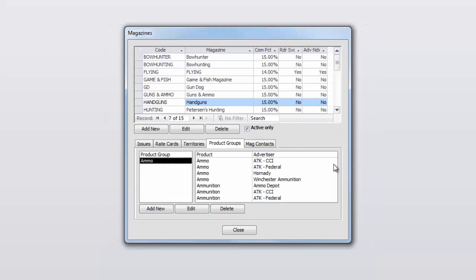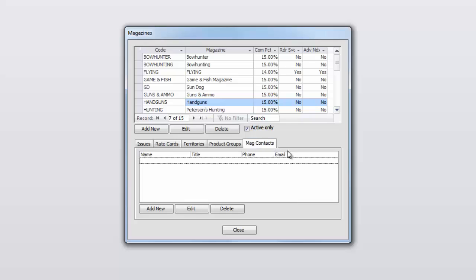The last tab for magazines is Magazine Contacts. Use this tab to list all the important people related to each magazine.